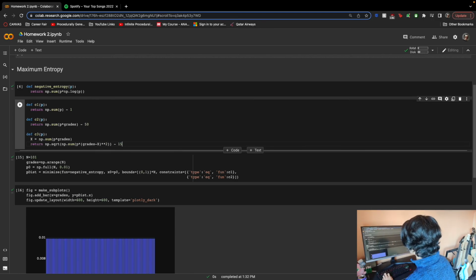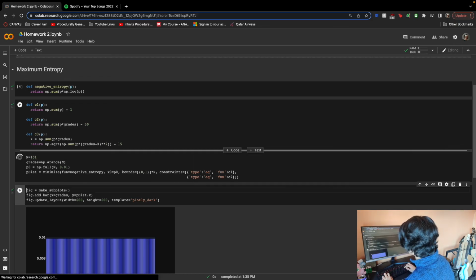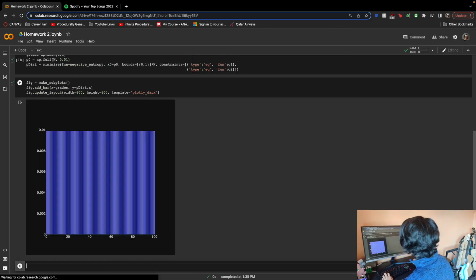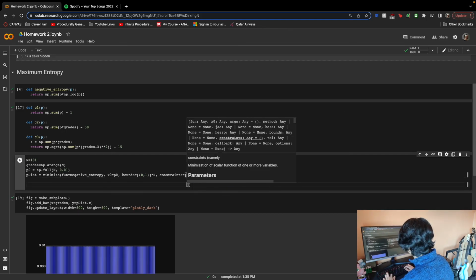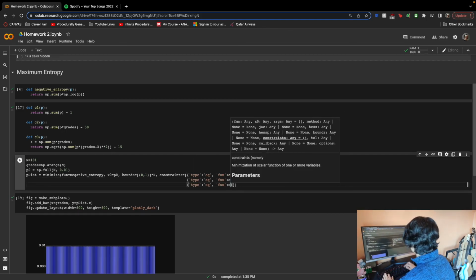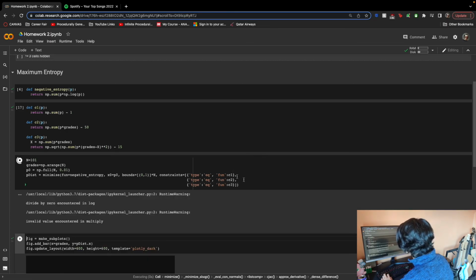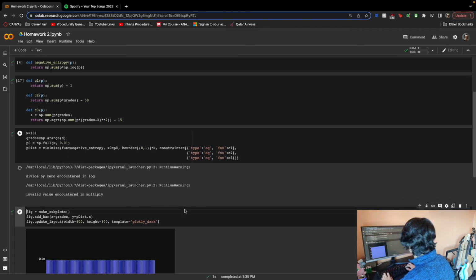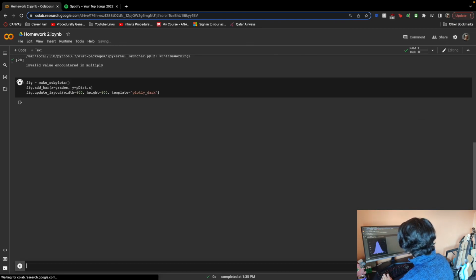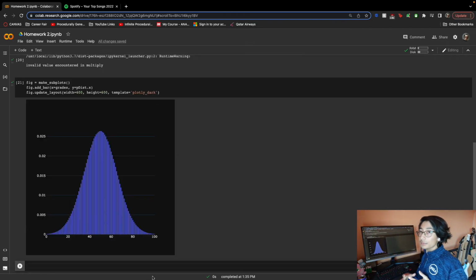So let's run that again, the whole thing. We actually also need to input that constraint here as well. So let's make a copy of that, comma, paste, that's C3. Let's run that again. It shows us an error, but that doesn't really affect our calculation, so I'm just going to go ahead with it. So yeah, even with the maximum entropy, we actually get a normal distribution by using the central limit theorem.